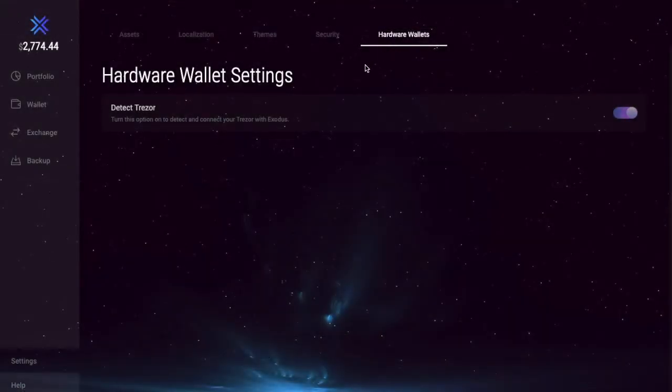Now, if you haven't already created your Trezor wallet, you'll need to head over to trezor.io/start to create it. I'll create a separate tutorial for those of you who are looking for a little bit of extra help with that, and I'll pop it into the summary below. But what you need to do in here is just ensure that you have that option to detect Trezor switched to on.